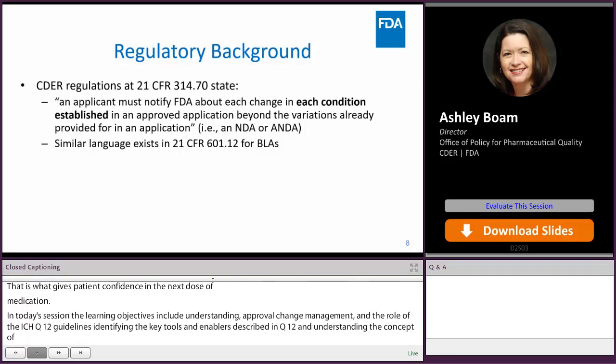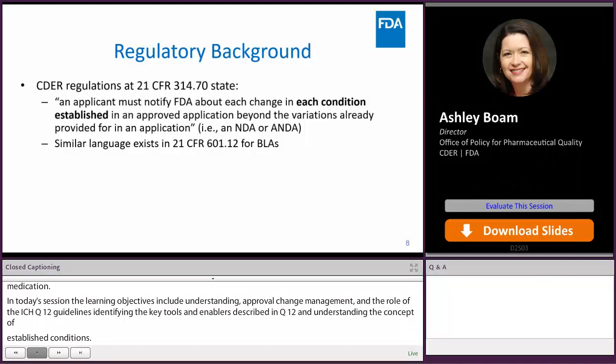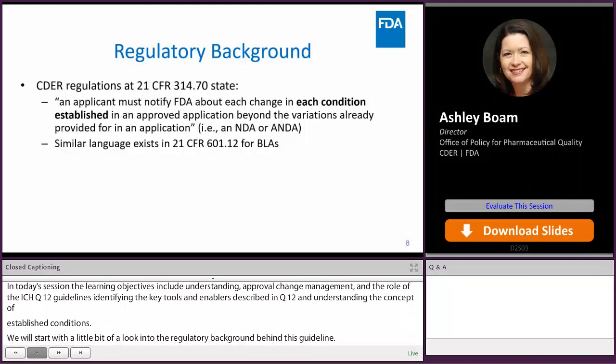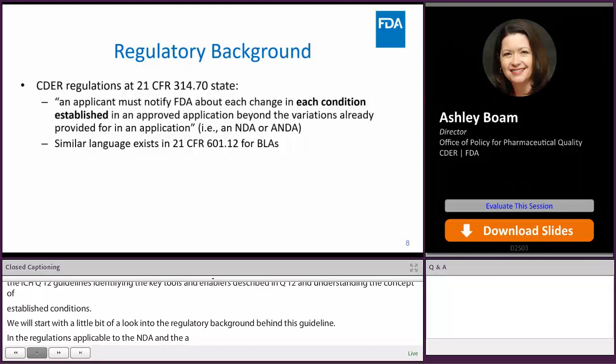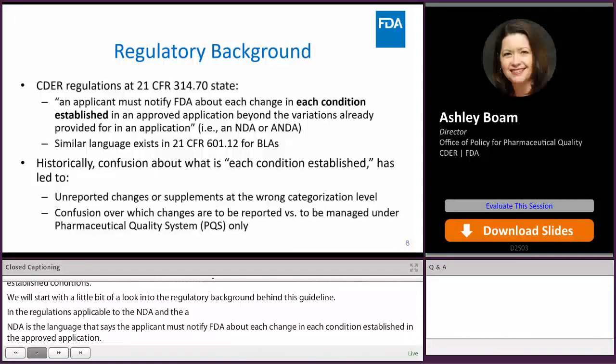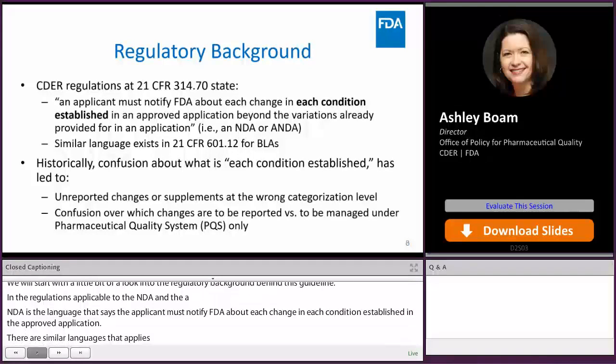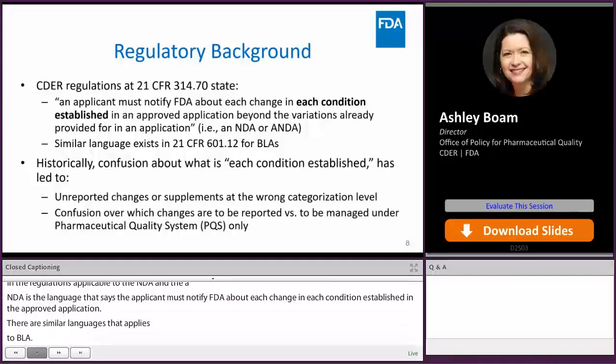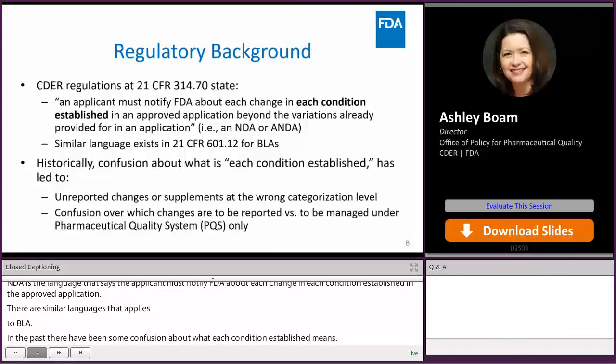So in the regulations applicable to NDAs and ANDAs at 314.70 is language that says an applicant must notify FDA about each change in each condition established in an approved application. And there is similar language in the 600s that applies to BLAs. In the past, there has been some confusion about what each condition established means. Does that mean everything in the application or only certain things in the application? And that confusion has at times led to changes that weren't reported when they should have been, or supplements that were submitted but at the wrong categorization level.